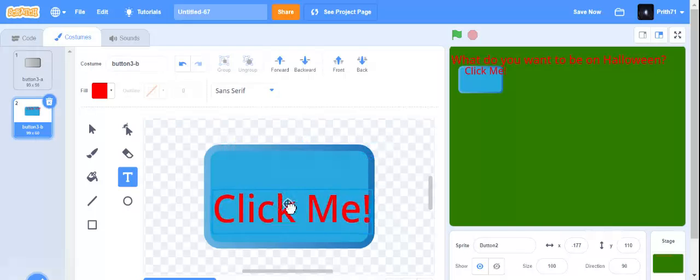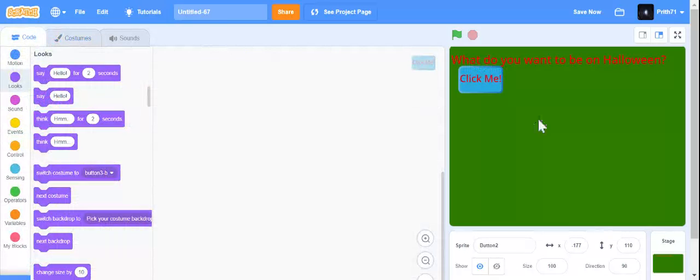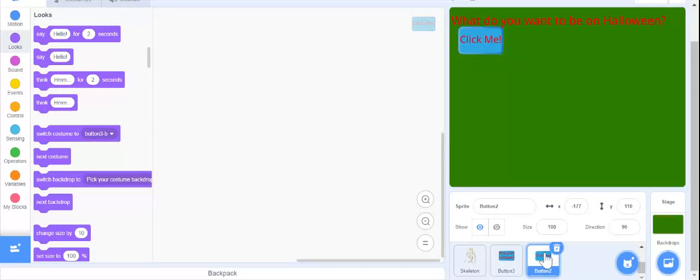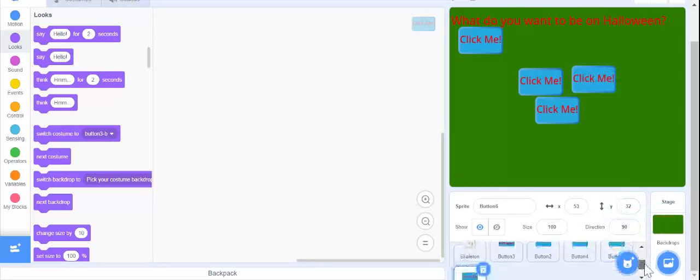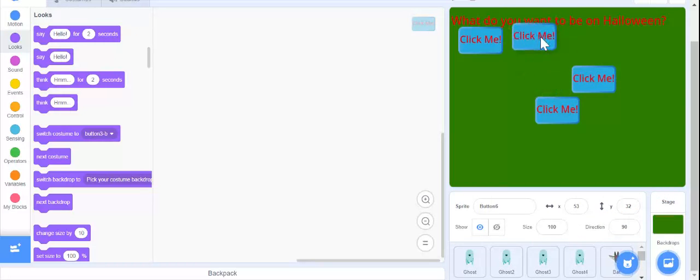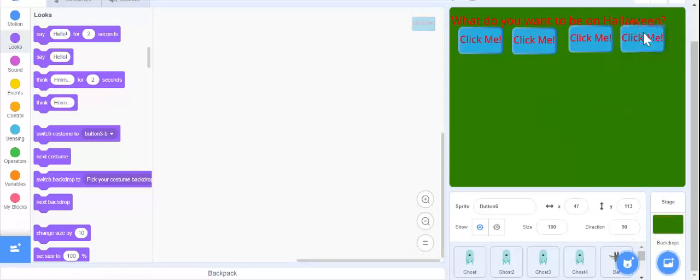Click me. Now we're going to take 4 buttons like this. Let us duplicate these buttons. So duplicate, right click and duplicate. And another one. So 4 click me buttons. I'm going to put them here.